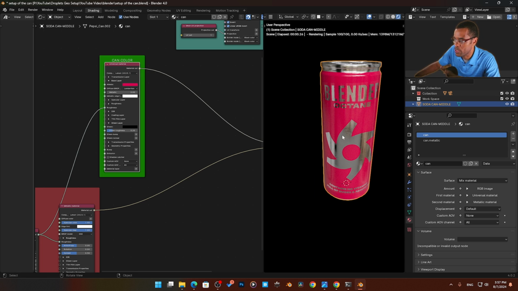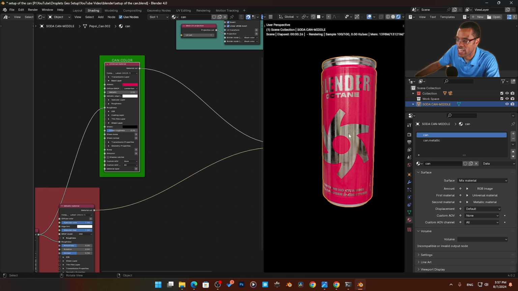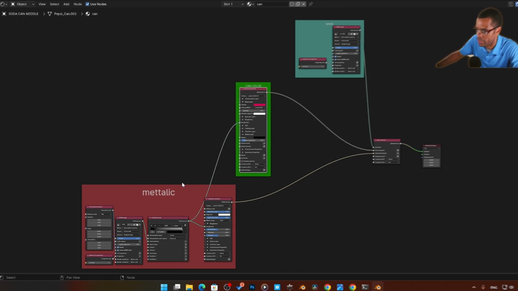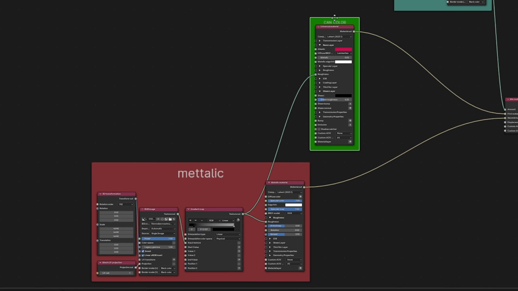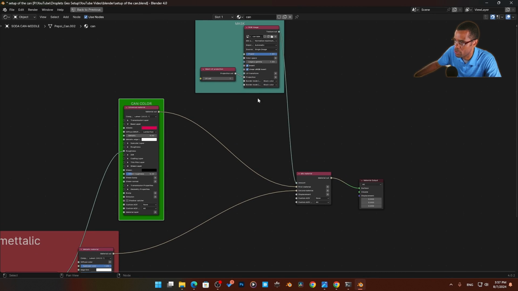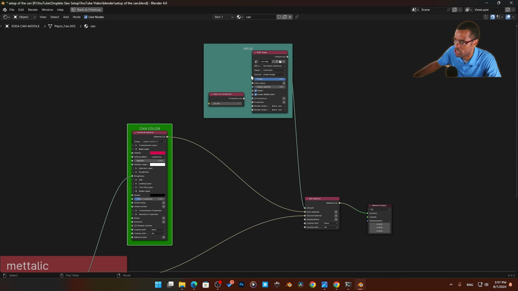Okay, so that was pretty much it for the actual texturing. It was very simple here. Here is a quick overlook of it. We've got the metallic can, we've got the can color. Those are being mixed into a color mix node. And here is the mask image of the can there.